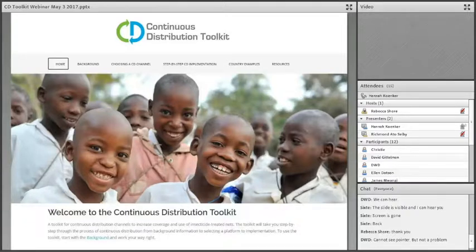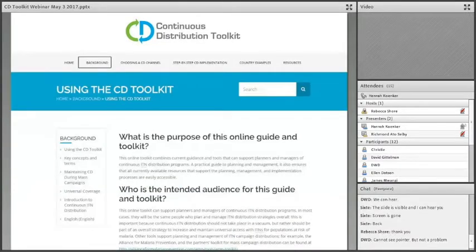So here we are up in the background section, if you want to follow the navigation bar along the very top. And this is the using the CD toolkit section. So we have some text on the purpose of the online guide and the toolkit, the intended audience. And within the background section and on the left side, there's always a navigation column here, which allows you to go through that section one bit at a time or to click around and find what you need.